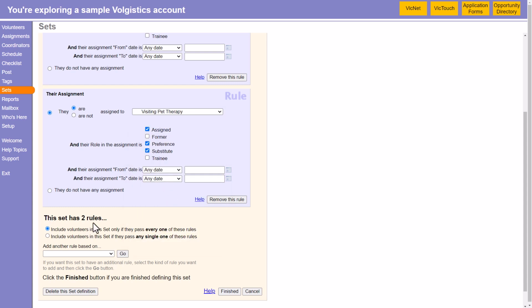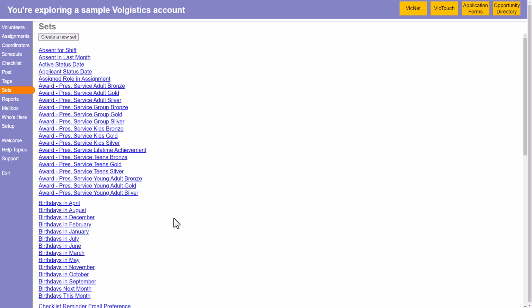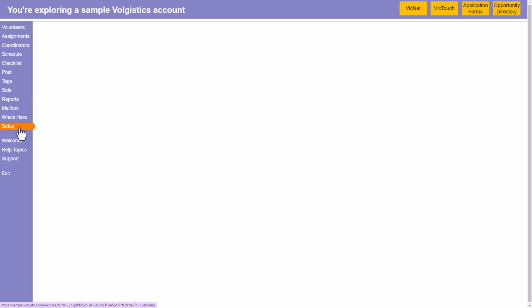Now, this set has two rules. We want to make sure to select the second option here. This way, volunteers will be included if they meet either one of those requirements. So if they're in either of the assignments, they'll be included here in the set. And click Finished. All right, so now let's go back to our checklist item.